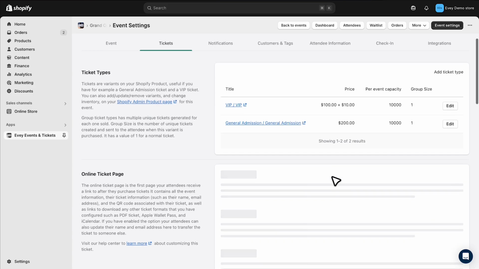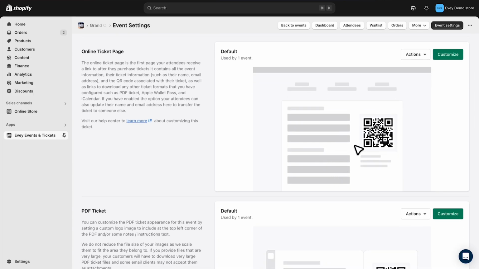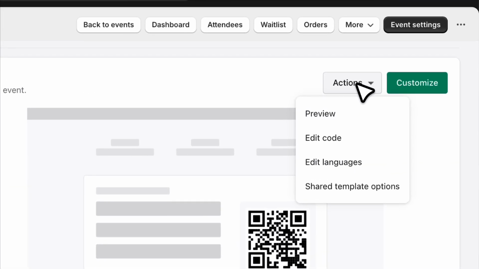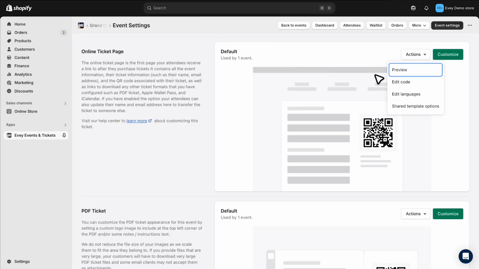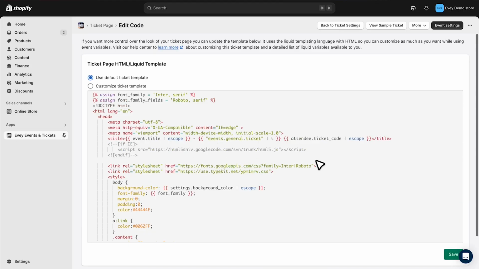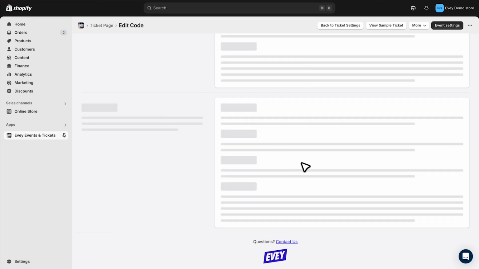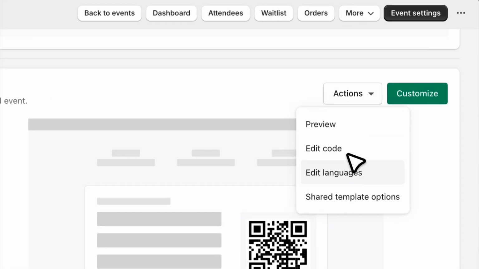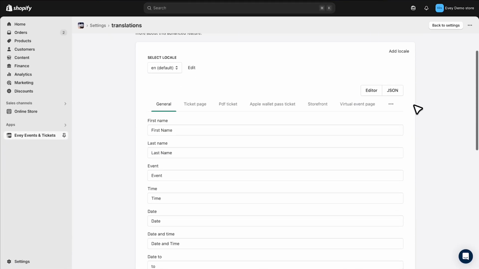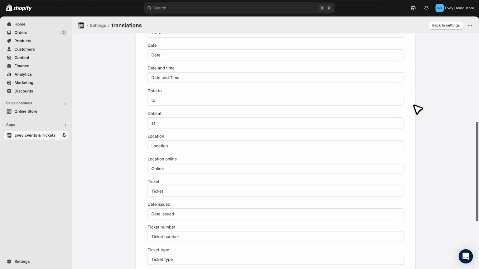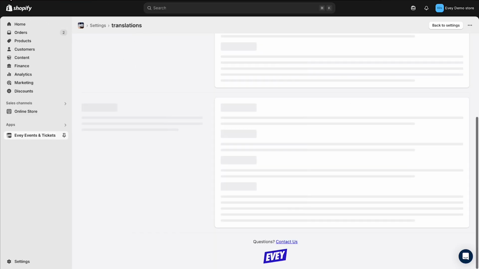Now, if you want to go a little deeper, next to each Customize button, there's a little Actions drop down. Click that, and you'll see 4 options. Preview lets you quickly check how the ticket looks with all your edits in place. Edit Code gives you full control, so if you're comfortable with HTML or Liquid, you can fine-tune every detail. Edit Languages opens the Translations Manager, where you can update the wording or translate everything into different languages. Perfect if you're customizing your tone or running events in multiple regions.